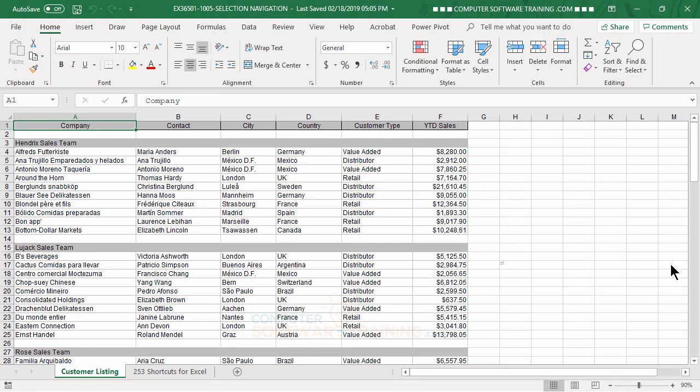Okay, so what we've got here is a typical, maybe atypical worksheet. What we're looking at here is just data, looks like sales data, and it shows the team, who they sold to, who the contact was, and eventually how much they have sold year to date to each of these customers. So we've got the Hendricks team and the LuJack team and so forth. Now, I want to start out first of all showing you all how to navigate this data.